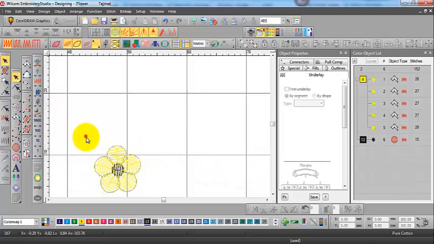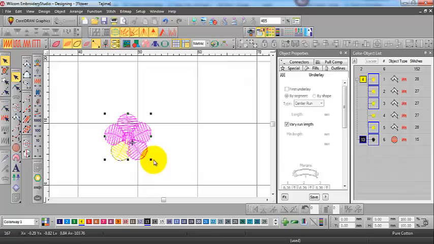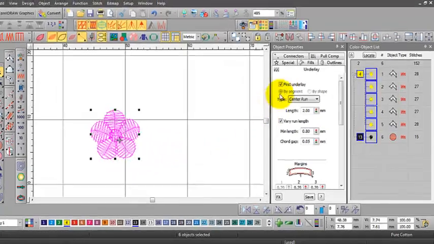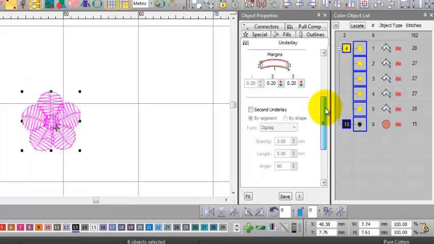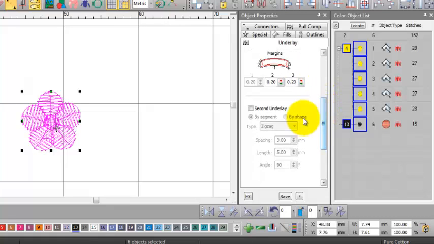Auto Fabric Assistant is a great time saver. Now we've got a simple flower here. We'll just gather all of the objects in the flower and look at our underlay settings. We've got a center run as a first underlay and no second underlay.